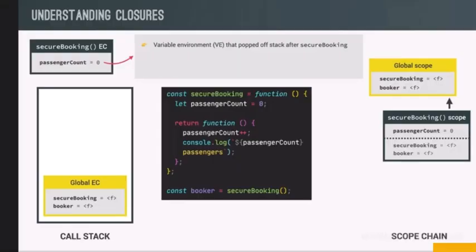So let me now really explain how it actually works, with the scope chain, after the last slide. Let's start by remembering that the execution context of secure booking was popped off the call stack after that function finished running, together with its variable environment. Now also remember that this environment, which contains the passenger count variable, is still stored in memory. But why is that? Didn't we learn earlier in the lecture about garbage collection that variables stored in the stack are destroyed as soon as the execution context pops off the stack? Yes, we did, because that's really the case.